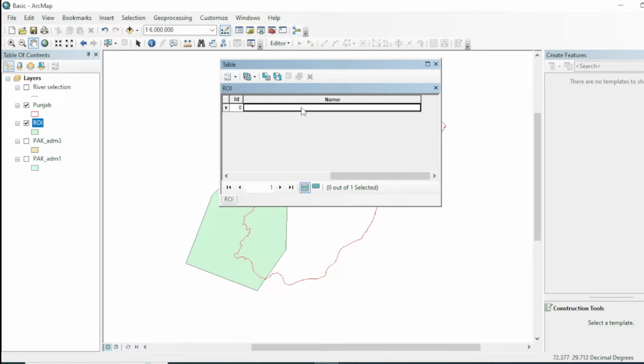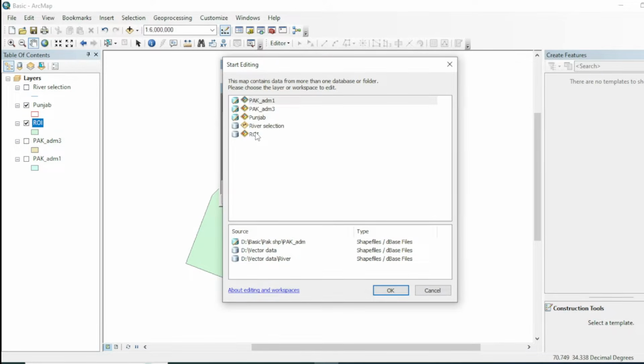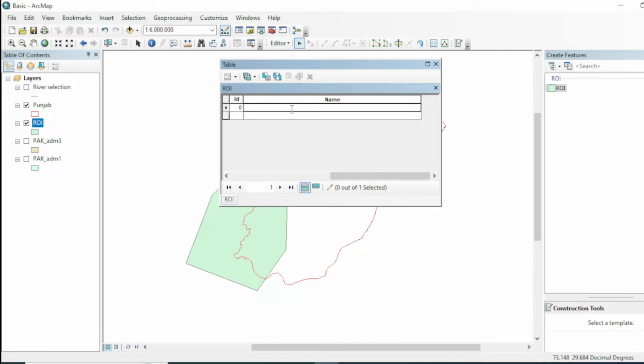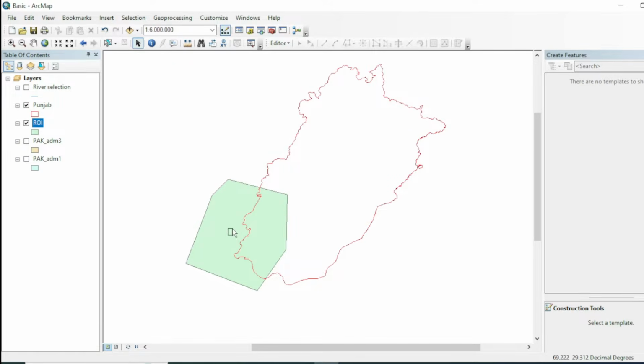Now if I want to write in this, I need to open my editor tool again, select ROI and continue. Make a double click over here, and you can write anything, region of interest, just like this. Then again, stop your editing tool and save your edits. Now you can see over here, this is the polygon having the name region of interest. Spellings, okay, it's fine.